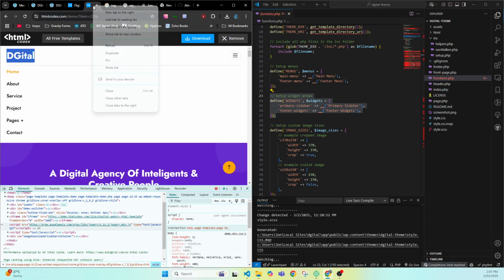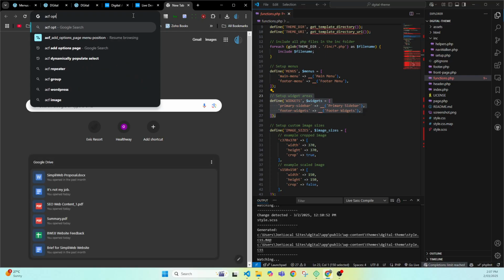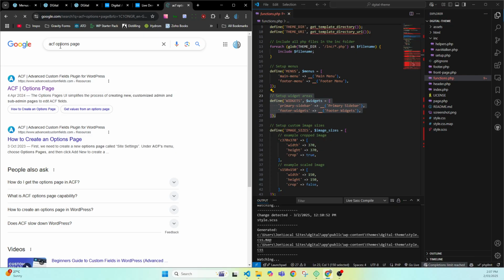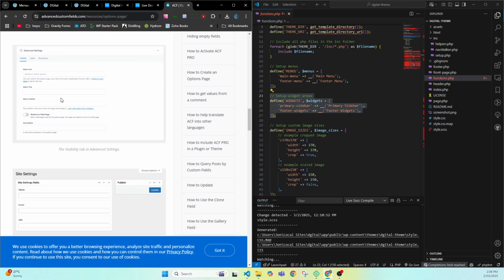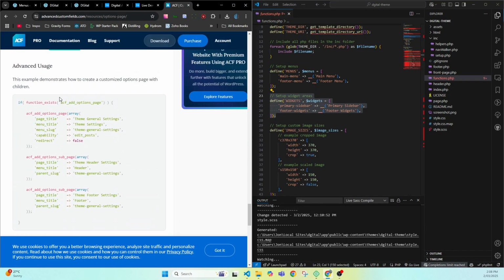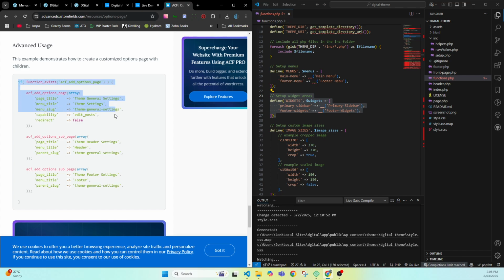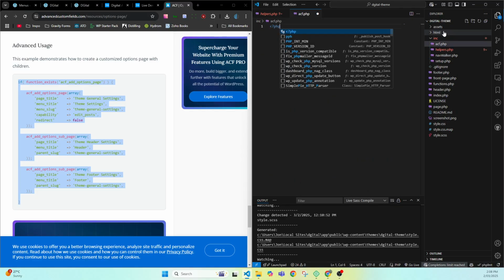Let's just close tabs to the right. We're using ACF, so if we go into the ACF options page and scroll down to the bottom, somewhere here, we've got this functionality. Let's copy that, go over to our inc folder, and add a new ACF.php. Any custom ACF functions can go in here, and we'll drop that in.